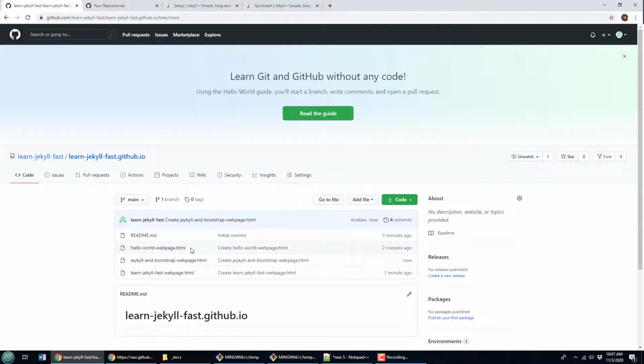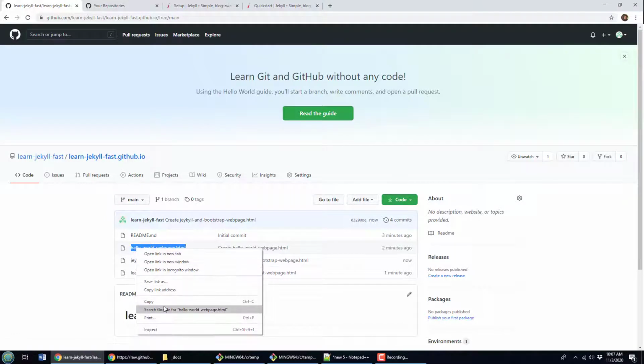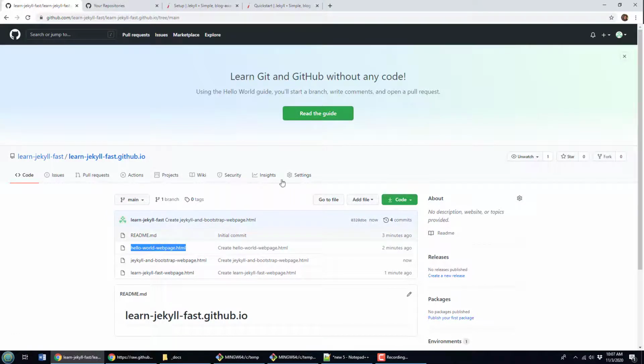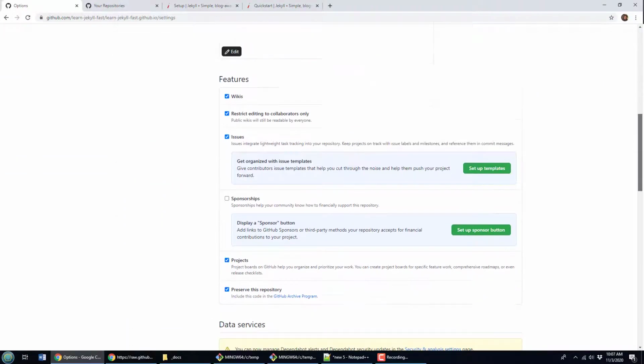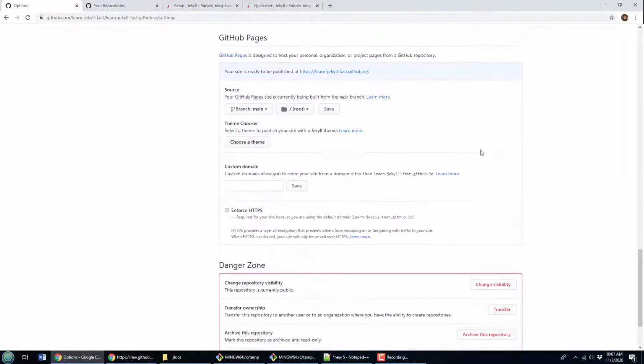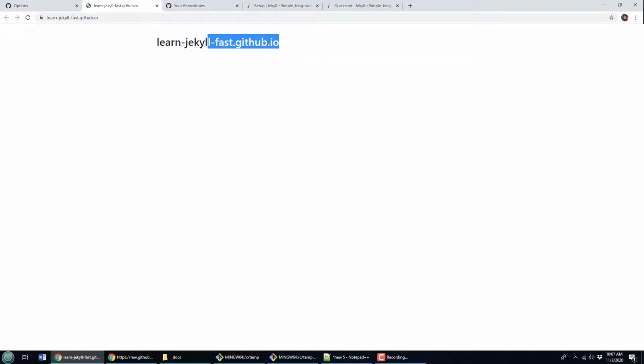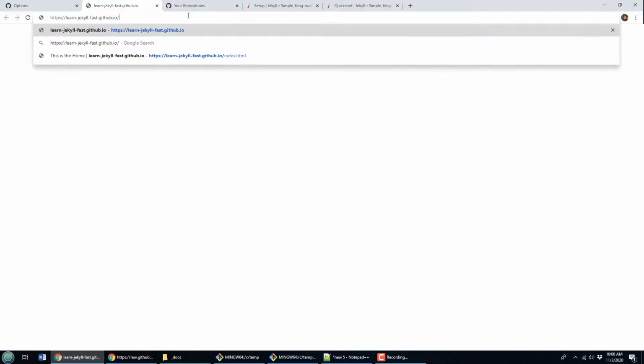And I notice this page here is called Hello World webpage.html. I'm just going to copy that because I want to bring that up. If you actually go to settings in GitHub pages, it'll tell you what the URL for your GitHub pages is. So you can see learnjekyllfast.github.io is the name of my page. I'll open that up. And look, it just gives me the default theme right there. So nothing too interesting when I just go to the default of the URL.